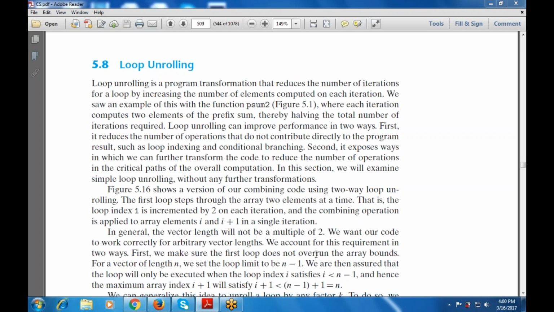Yes, today's topic is loop unrolling. That is, how to unroll or change the loop, or how to repeat the loop that is used for a repetitive task. Loop unrolling is a program transformation that reduces the number of iterations for a loop by increasing the number of elements computed on each iteration. For example, in the function bsum2, each iteration computes two elements of the prefix sum, thereby reducing the total number of iterations required.